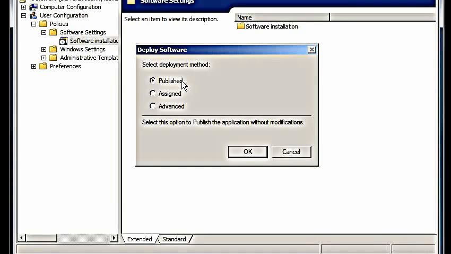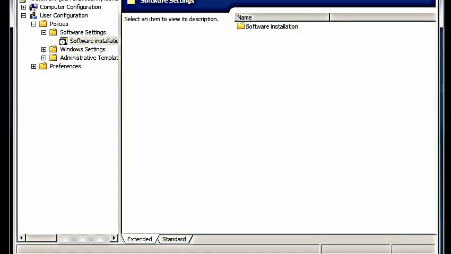So at this point, it's going to give me a chance. Do I want to publish this? Publish means that the users will have a choice of whether or not it gets installed, or I can assign this, which means it will be installed whether they like it or not. When you do it to a computer, you assign it usually. When you do it to people, you usually get the choice of published or assigned. I'm actually going to do Advanced so I can choose some options.